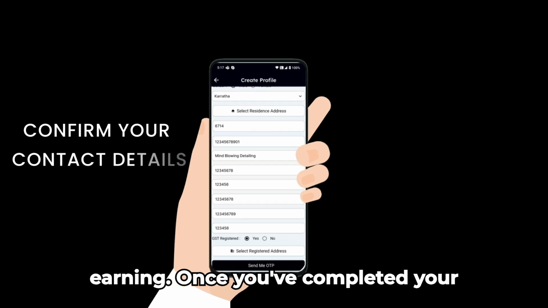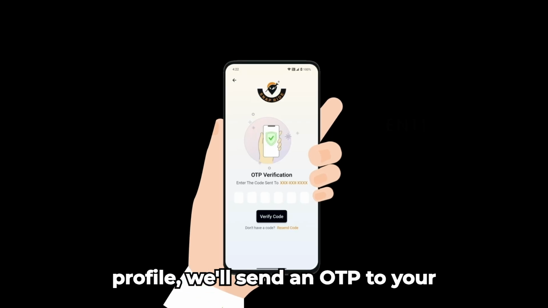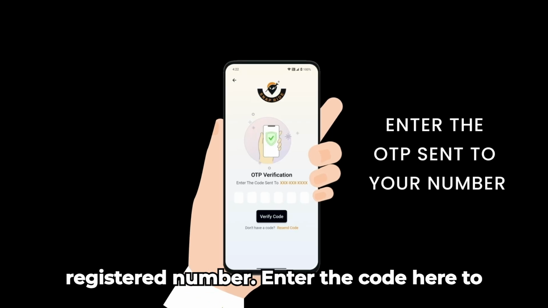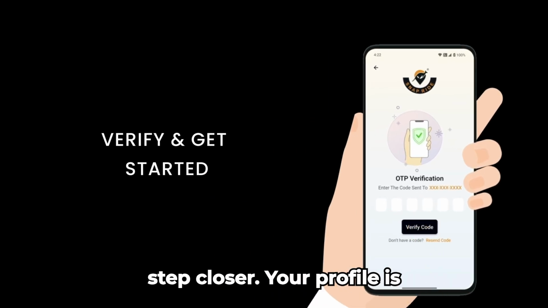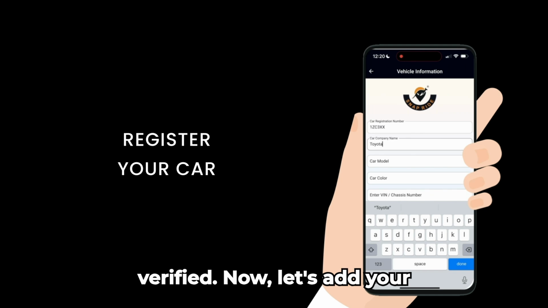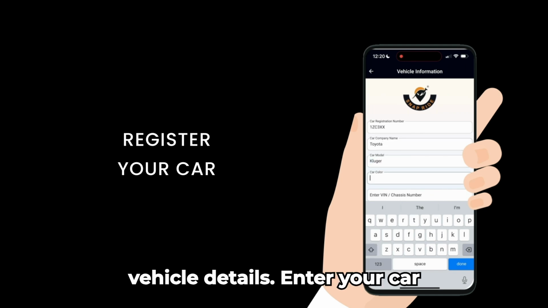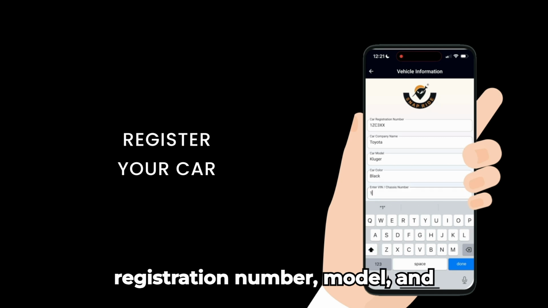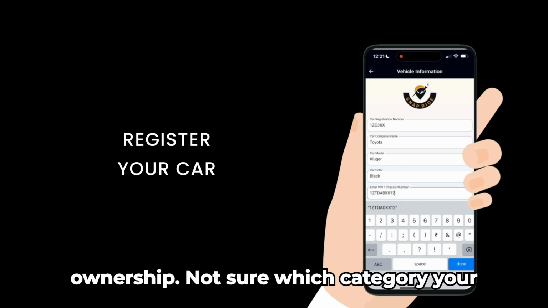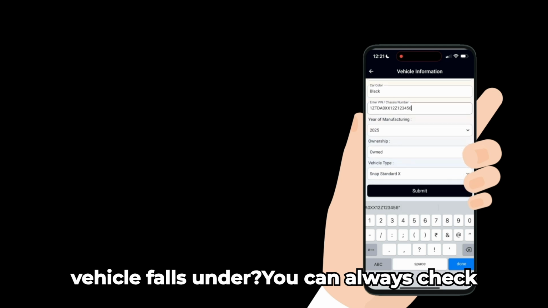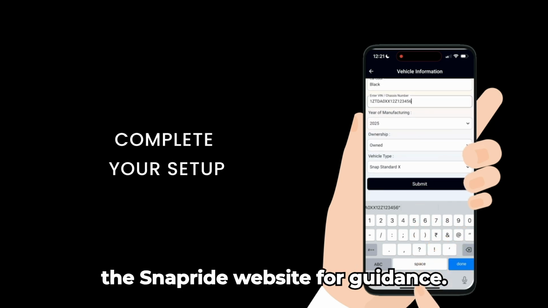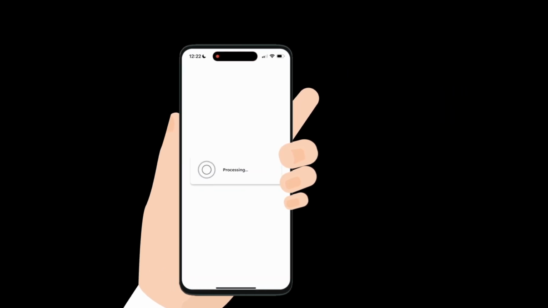Once you've completed your profile, we'll send an OTP to your registered number. Enter the code here to confirm your contact details and move one step closer. Your profile is verified. Now, let's add your vehicle details. Enter your car registration number, model, and ownership. Not sure which category your vehicle falls under? You can always check the SnapRide website for guidance.